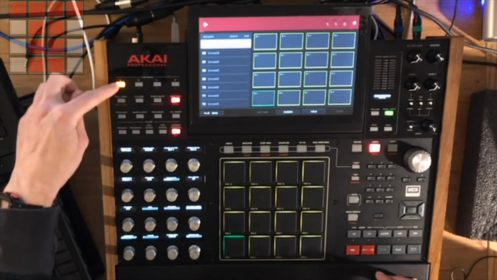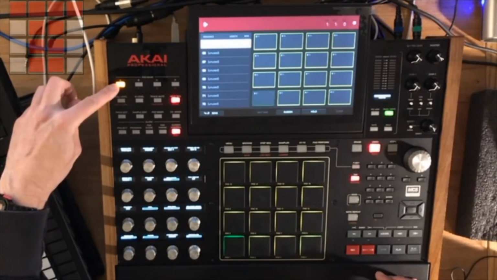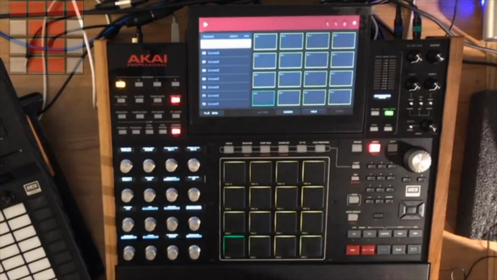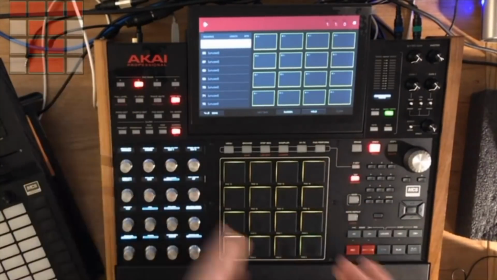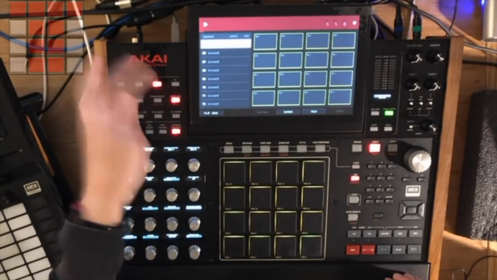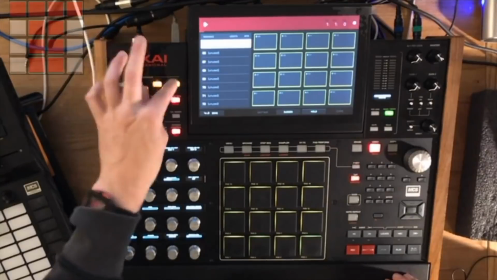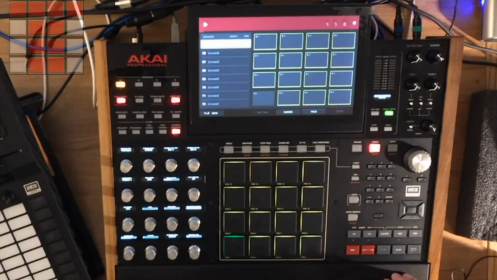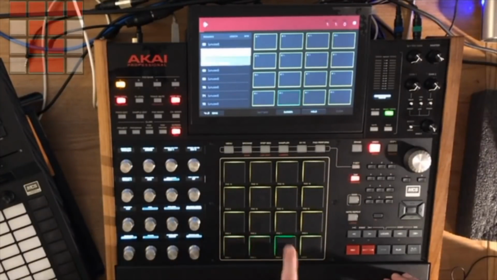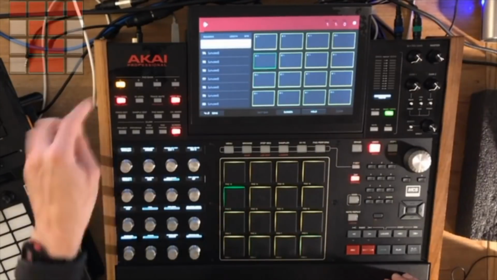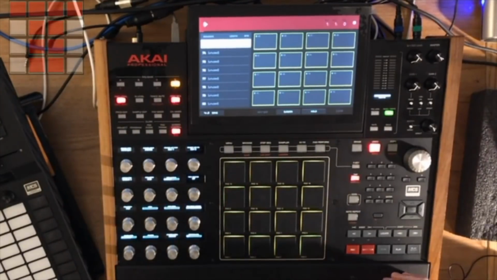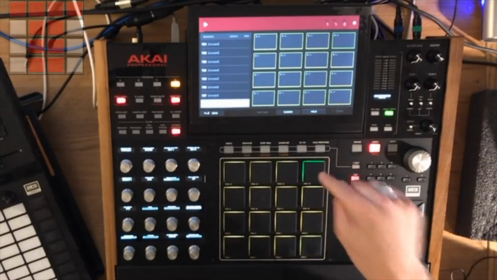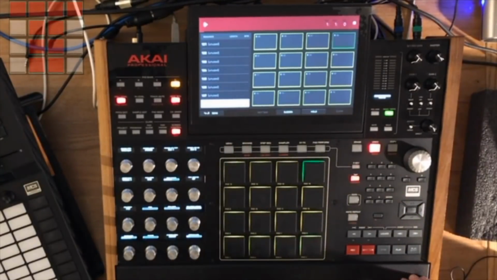Obviously you've got 16 sequences when you're in pad bank A, because it's corresponding to the pads. Pad bank B, you've got another 16. So 32, 48, 64. Then when you're in pad bank E, you are on sequence 65, 66, 67, 68, and so on and so forth, all the way up to pad bank H. If I press the last pad in pad bank H, that is sequence 128, because in any given project, you can have up to 128 sequences.